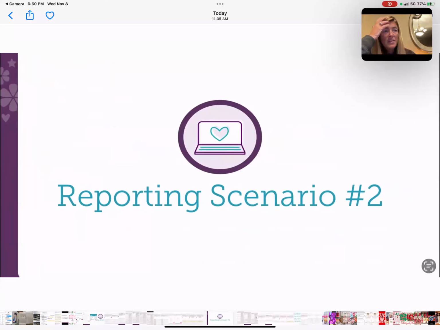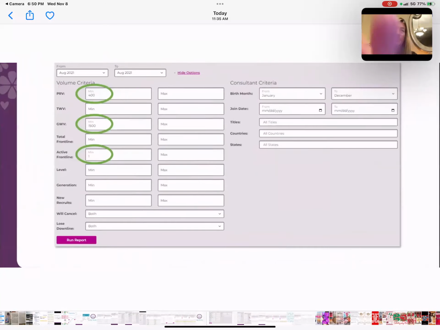Okay, here's reporting scenario number 2. Follow along. Here's what I want you to put in. I want you to build this report with a minimum of 400 PRV, a minimum of 1,500 GWV, and a minimum of 1 active frontline. And what we're looking for here, especially towards the latter part of the month, although I check it a lot during the month too, is who is close to promoting, who could potentially promote.